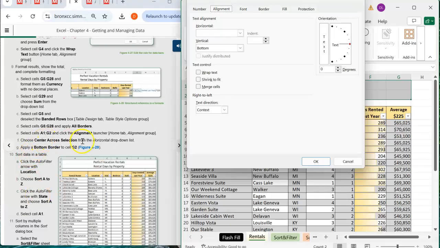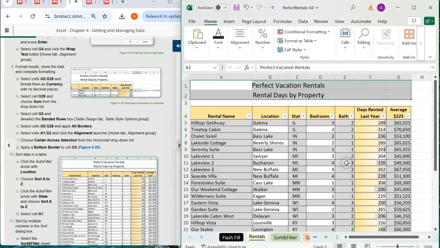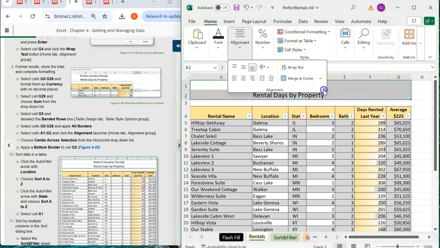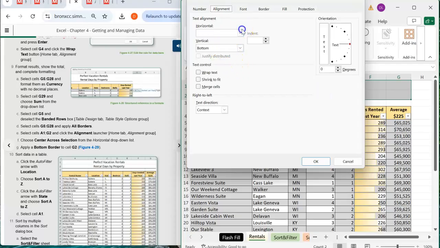Now from the horizontal drop down menu, we select center across selection. What it will do is it will actually center this word across the selection. Now it is not centered from A to G. It will do that. Launcher and then center across selection.